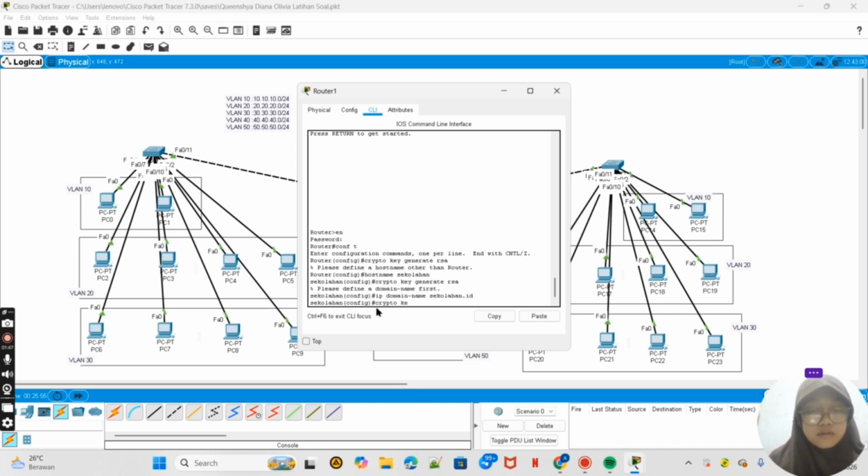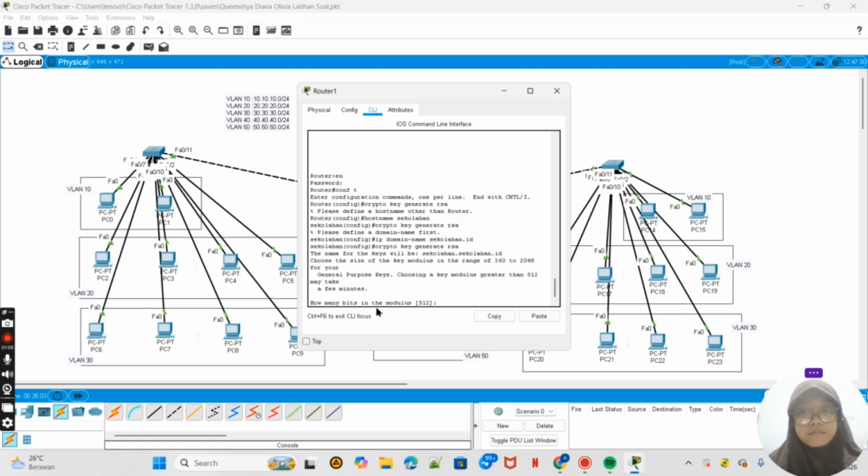Now try crypto key generate, enter. Okay, now it works. So now it asks how many bits we want to use. We'll use the recommended 1024 and enter.